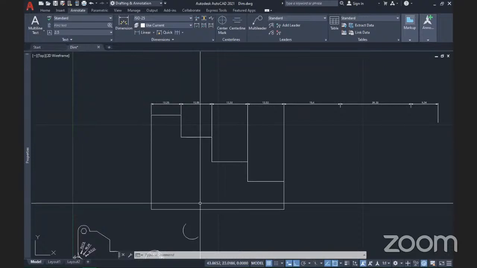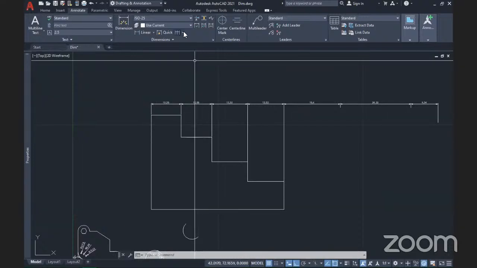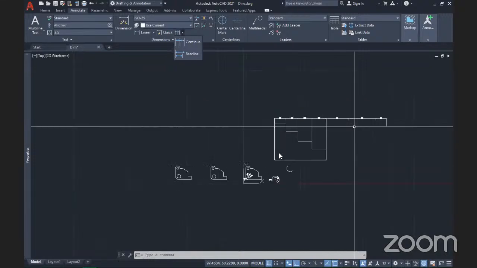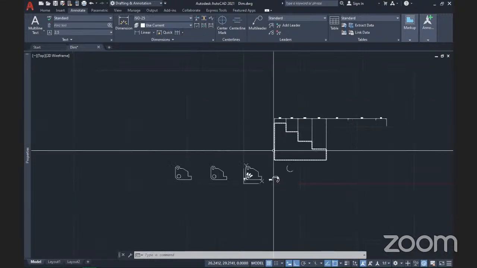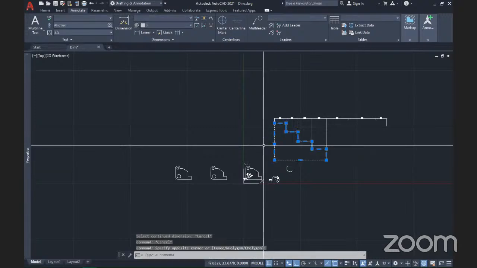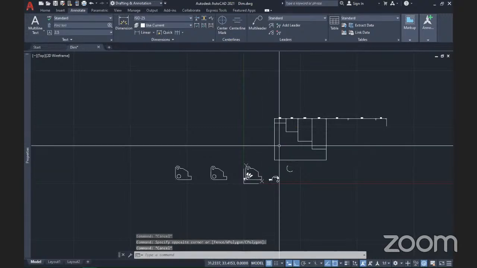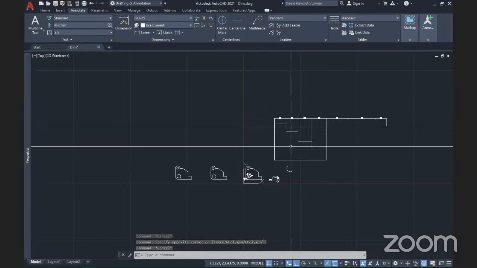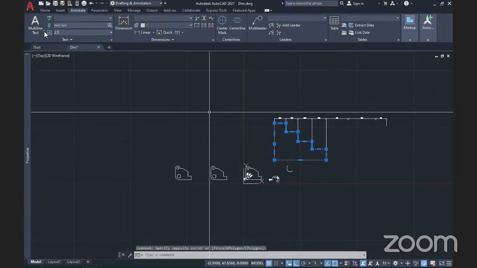The next one there is the baseline. Of course, like the name goes, it creates... let me mirror this. I need to mirror this object, only the object, not the dimensions. Mirror on the wall.